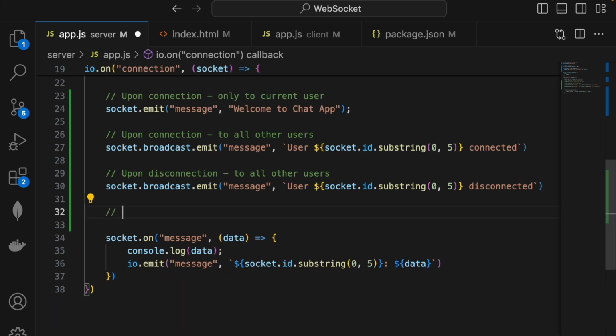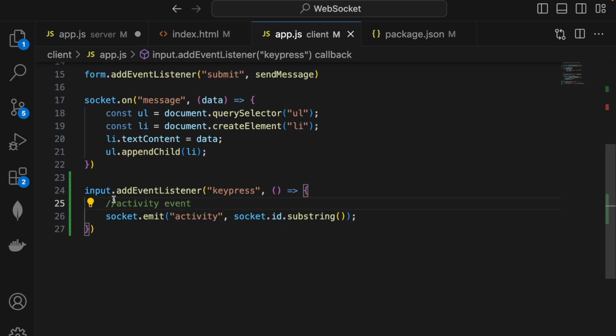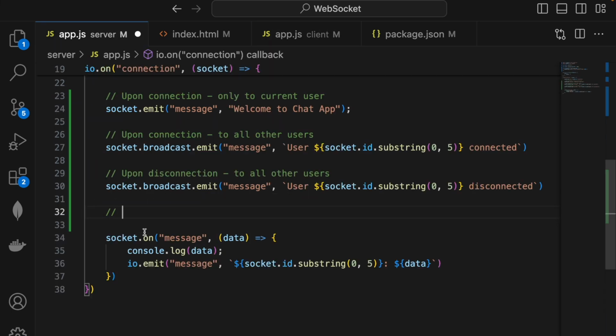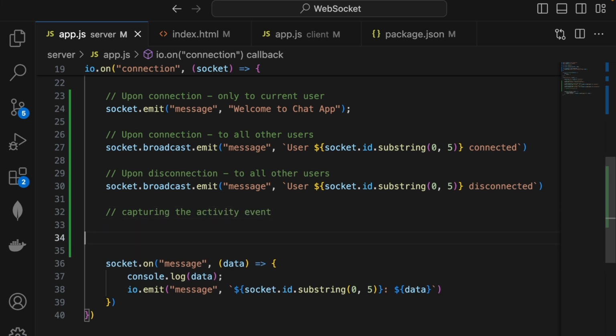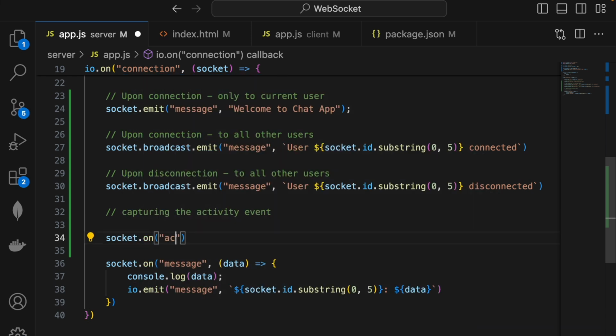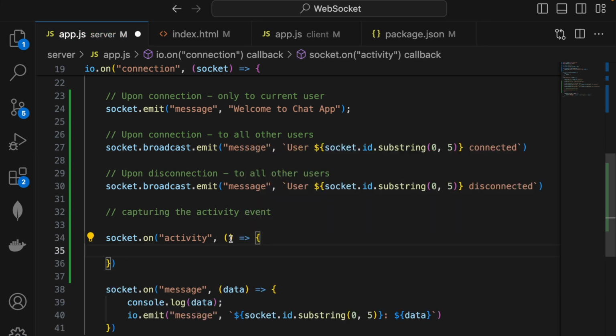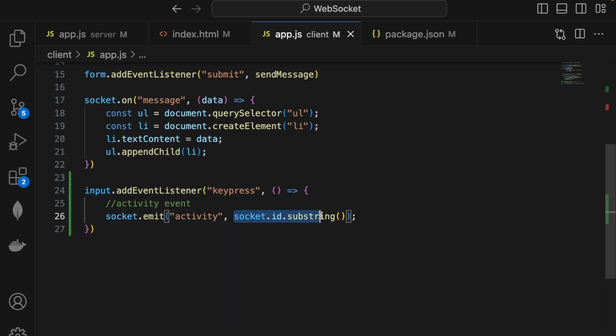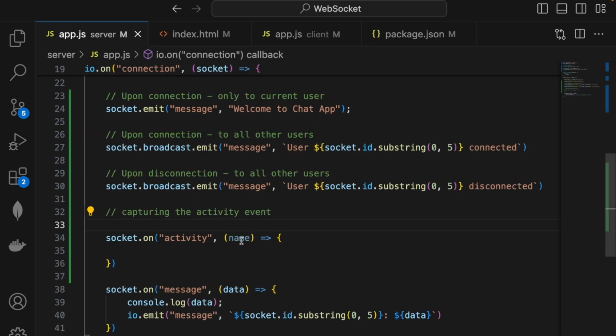So let us now listen to the activity event that is coming from the client. So let us capture it right here, right? Capturing the activity event, right? So how can we capture it? So we can again say socket.on activity, and this gives you the name, right? So if I come back to the client, you can see that as a message, we are actually passing in the socket ID. So we can call the socket ID as the username as well, right?